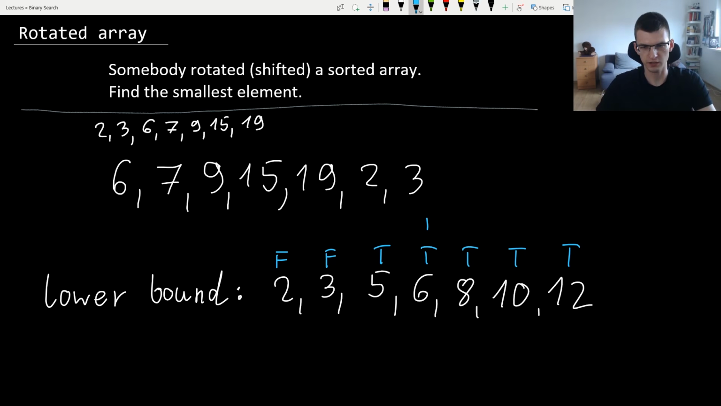We check the middle element. If it's true, it's a possible answer, and we should look for the leftmost true to the left. If the middle value is false, then for sure, if there are any true, then it must be to the right. This is how you should think about binary search.